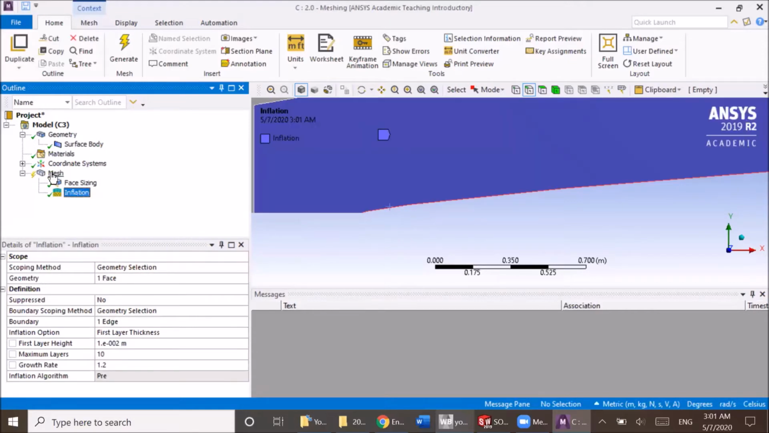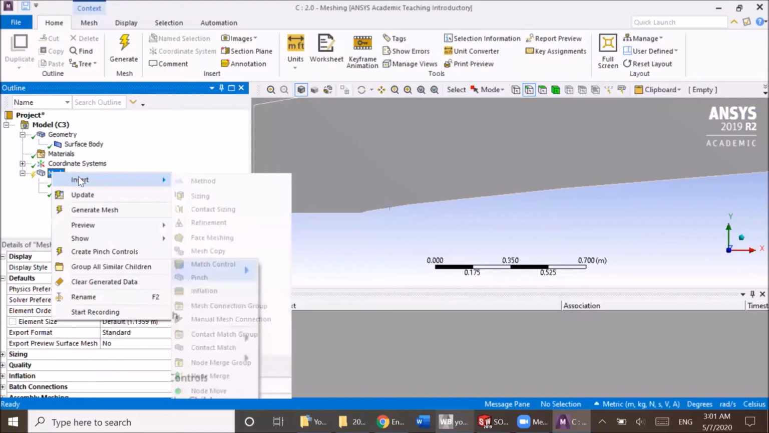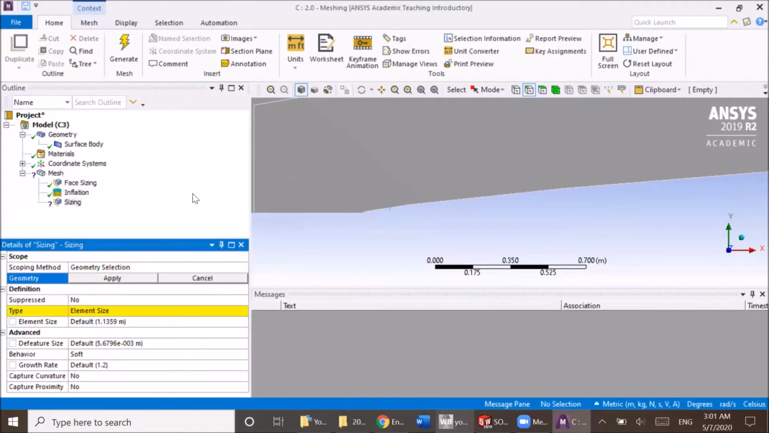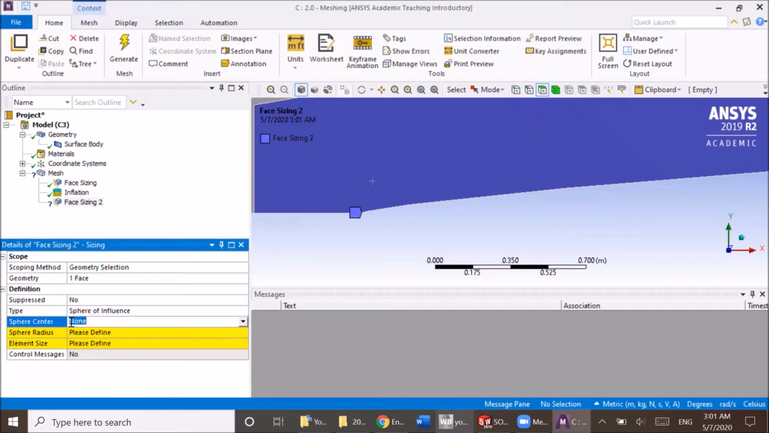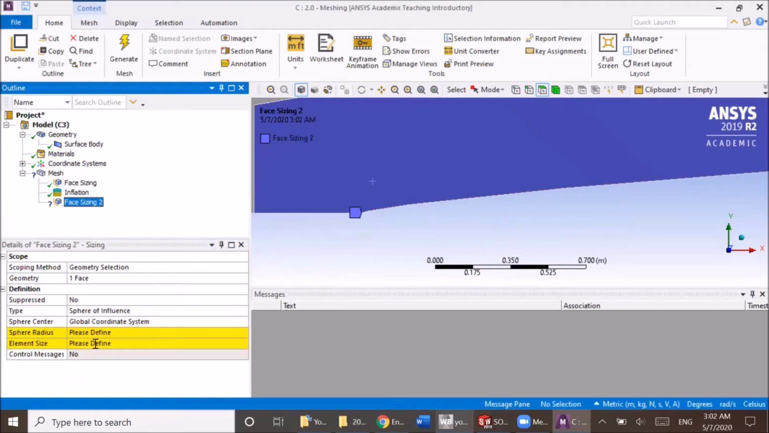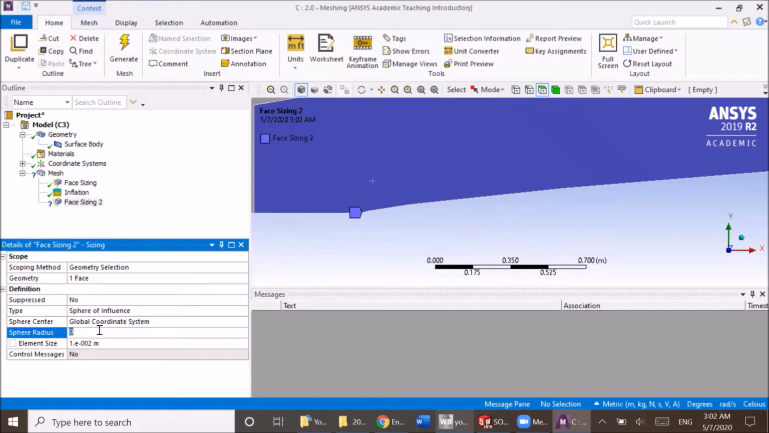All right. So another option we could use to also refine the mesh is a sphere of influence. So let's select this boundary, and then we can select the type of sizing to be sphere of influence. And the sphere center, we just want it to be in this point, which happens to be the global coordinate system or just the center axis. So we want to have the element size to be the first layer thickness as we have defined here. So that's going to be 0.01, and we want the radius to be 10 times that. So we can just set that to be 0.1.